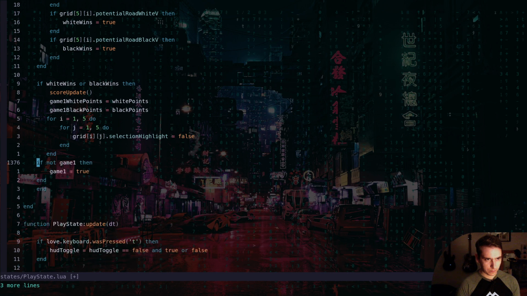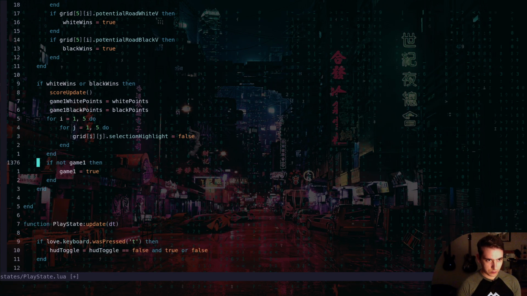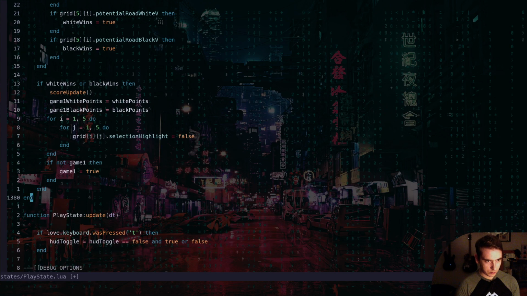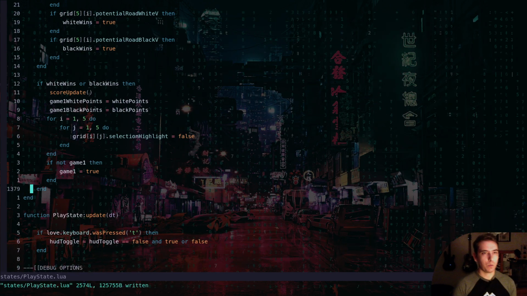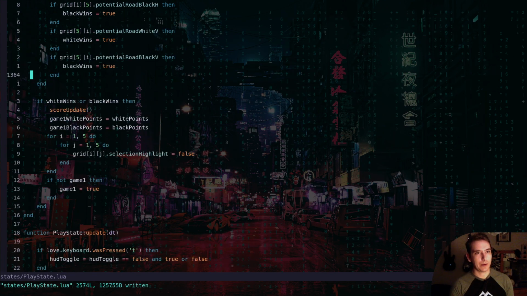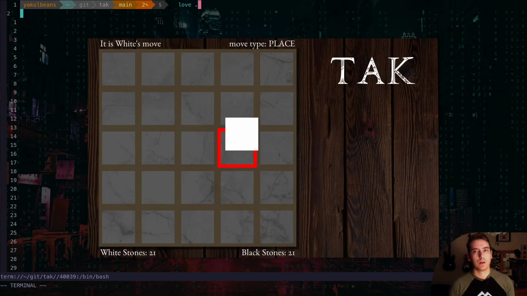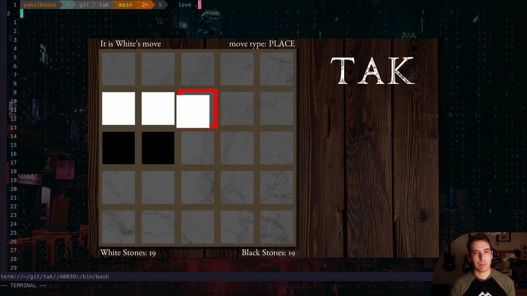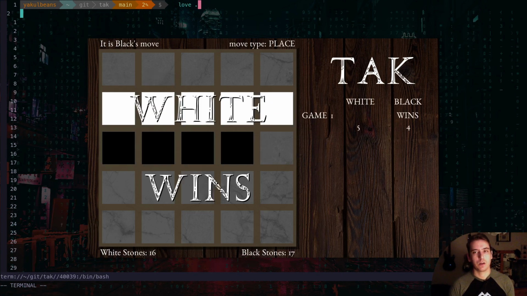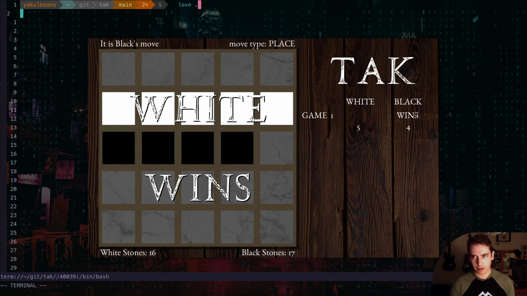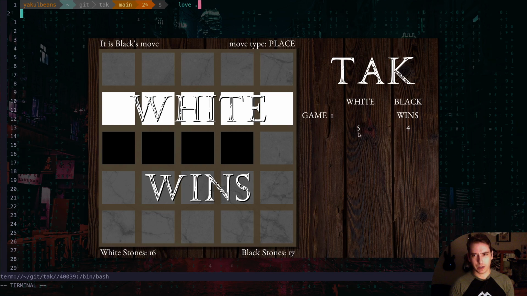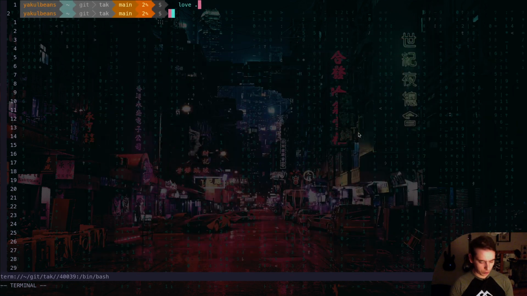Right here. So now we're turning game 1 to true if a win detect happens and white wins or black wins. Let's see if that pops up by the time we finish a round. And it's giving us the wrong win. It's saying black wins, and black has 4 points when white doesn't win, and white has 5 points. So that's wrong, but it's almost working.